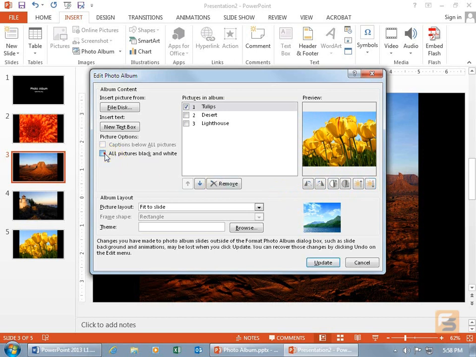You can even have all the pictures in black and white if you want to go for some classical theme. And you can see after you check it, over here in the preview it's black and white, so when you click Update, it updates everything in black and white. I'll uncheck that. Now the default for the picture layout is Fit to Slide.